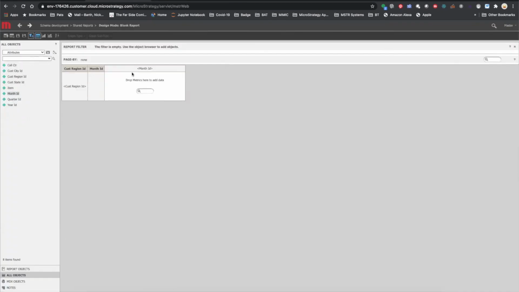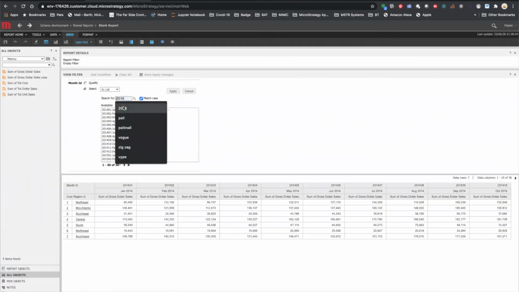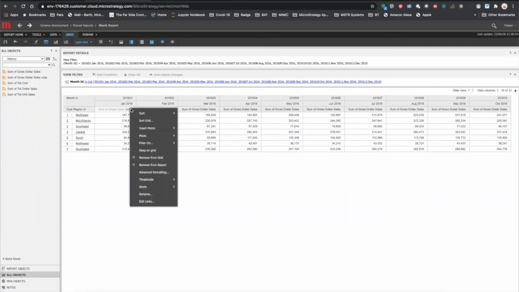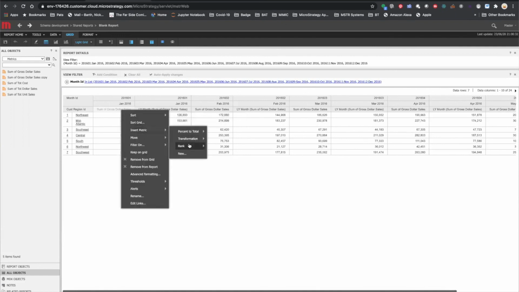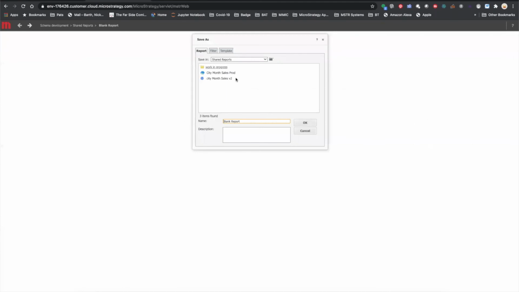I'm going to create a simple report now based on those attributes and metrics that we created in the schema. We're going to add a view filter because I just want to focus on 2016, because that transformation is going to give me month-by-month comparisons, in this case from 2016 to 2015. So just by right-clicking on that metric and clicking on transformation, I can create a value, I can create a variance, and now I can save that report.